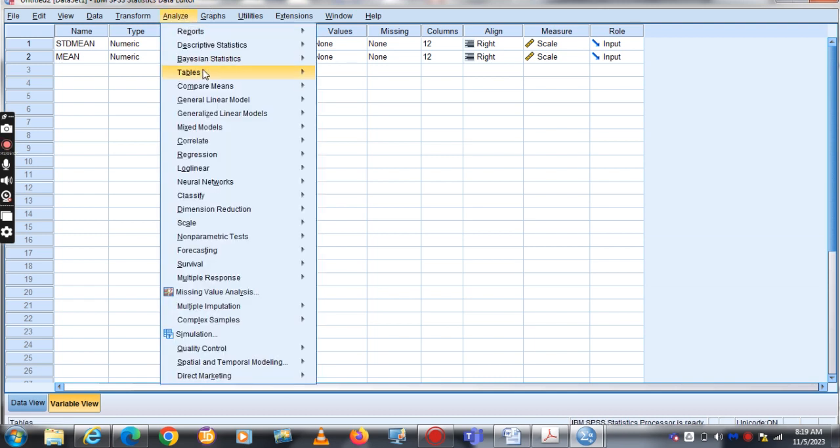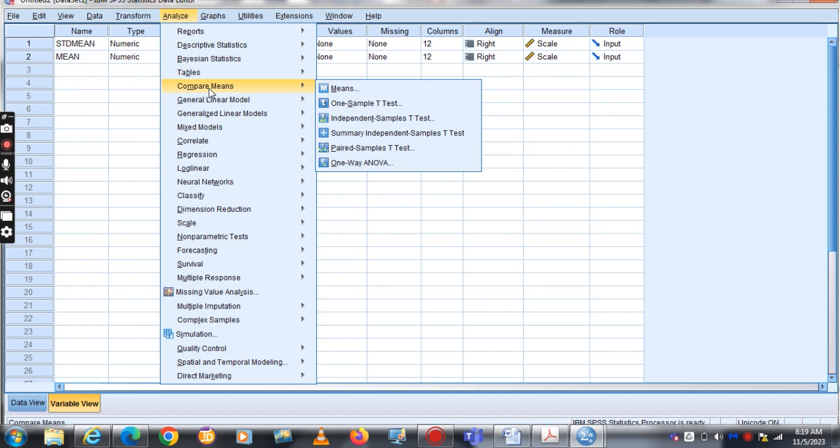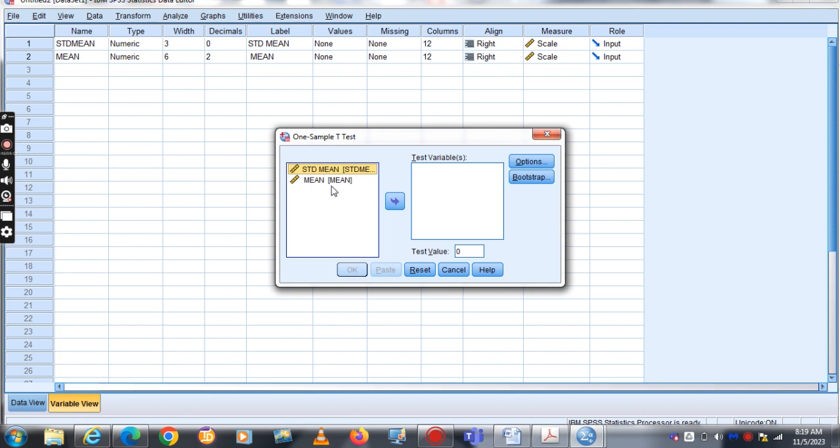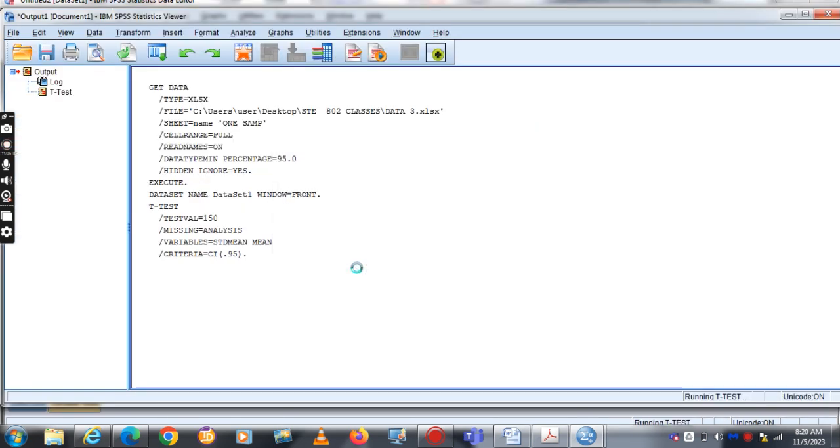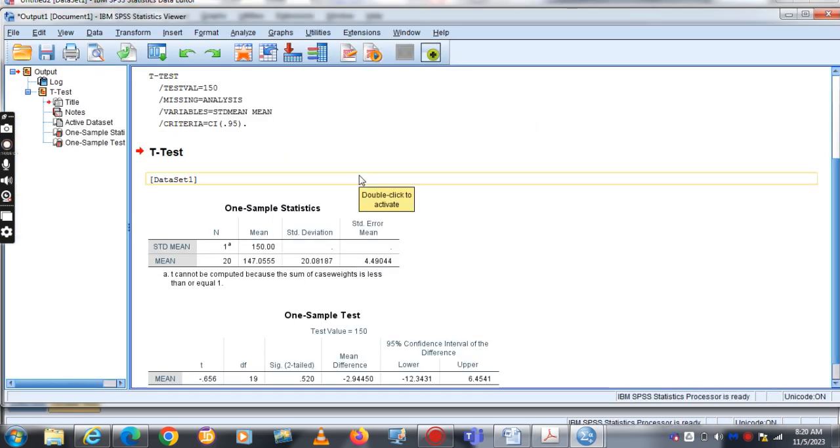I go to analyze. I have a drop down. I choose compare means. I have another drop down. I choose one sample t-test. I have to put my test variables in the right place and then put my test value at 150. I check my option to ensure that the confidence interval percentage is 95. Then I continue. Okay, SPSS has done the analysis for me and these are the results.